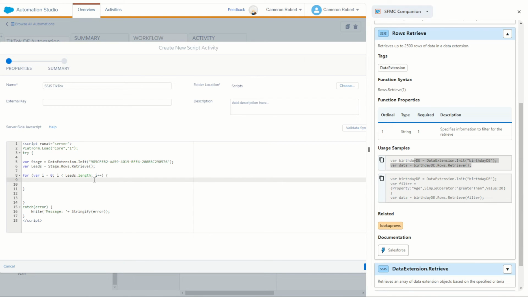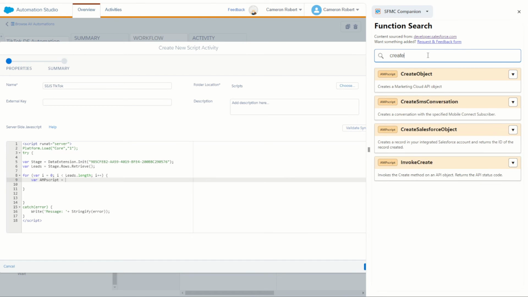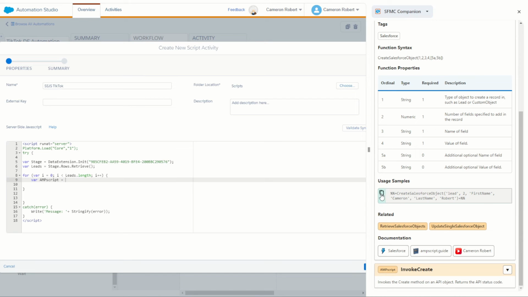Now, what do we want to do once we have this? Well, luckily for us, we can use the TreatAsContent function in SSJS to treat some AMPscript as AMPscript within our SSJS function. But to do that, we of course need a payload to treat as content. So let's go ahead and make an AMPscript variable. We're going to build out our Create Salesforce Object payload. So to do this, I jump back to my function search here and go Create Salesforce Object. There it is, and we can use our sample code here.